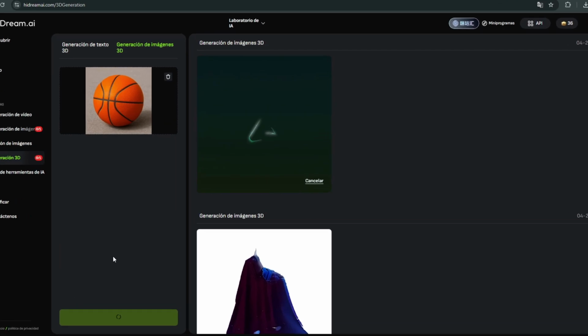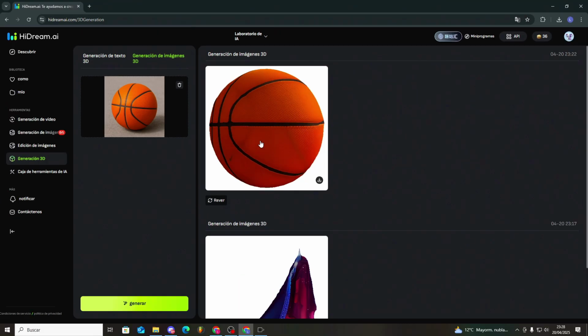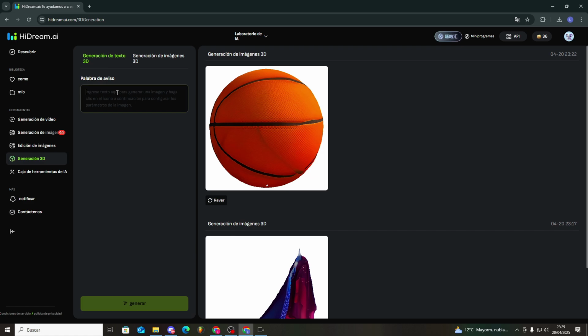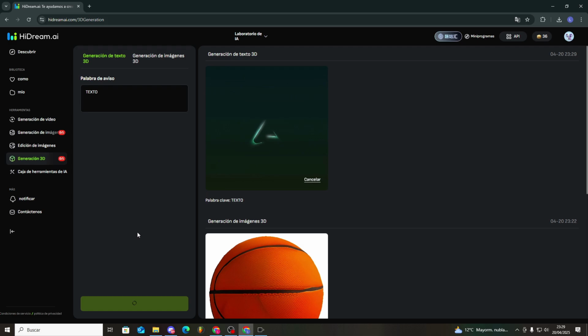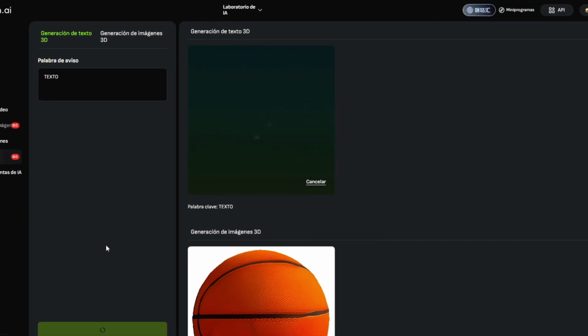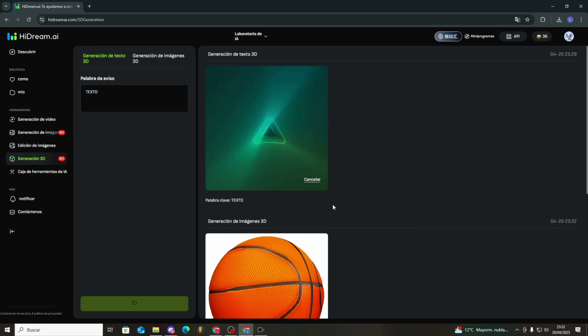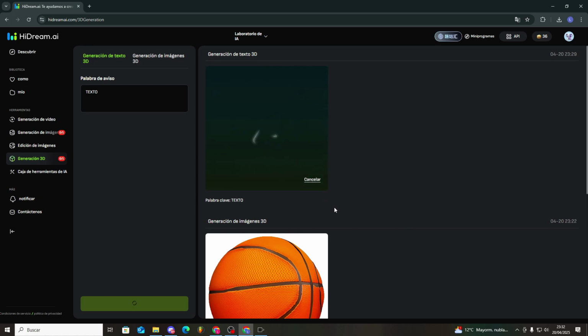Now we wait for the 3D view of the ball spinning. Here's the final result, our 3D ball. It's not perfect, but it's a start for this app. We can do this with text too. Let's try text as our word. I'm so original, and generate. It'll create 3D text for us. We'd wait, but it seems to be stuck loading. It's not working now, but that's how you'd make 3D text like the ball.